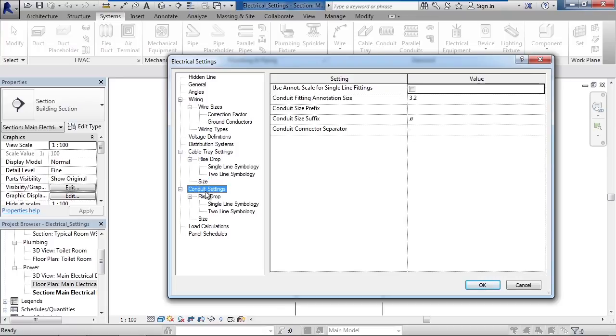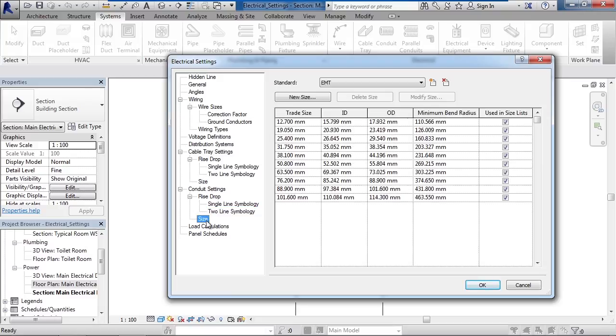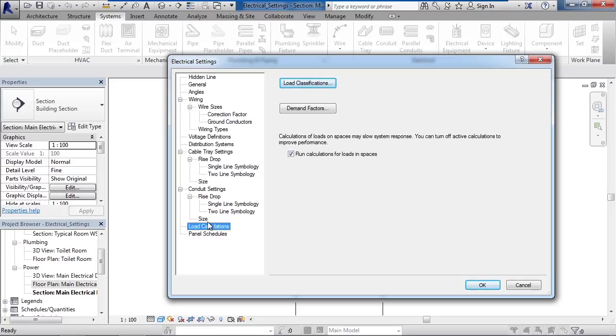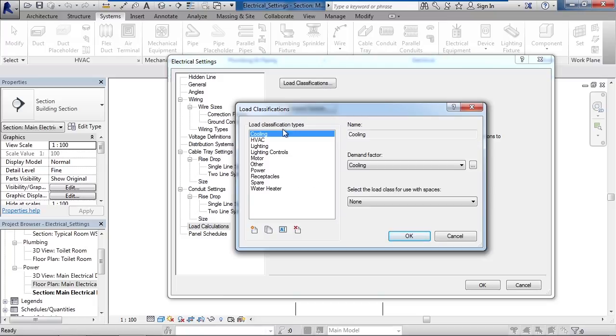Conduit settings is the next group, where I can look at basic settings for my conduit layouts, rise drop information and also symbol information for my conduit, and finally, conduit sizes, listing the size, inside-outside diameter, and the maximum bend radius. The last two elements on electrical settings are load calculations and panel schedules. For load calculations, I can click the load calculation button, and it's going to list the different types of load classifications and the factors and settings that are set for each.